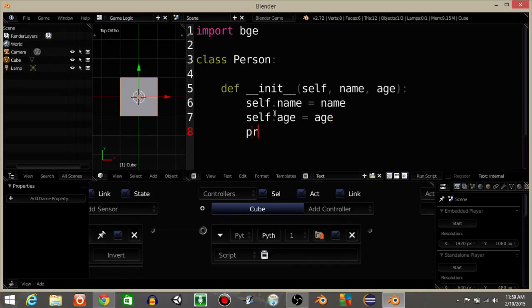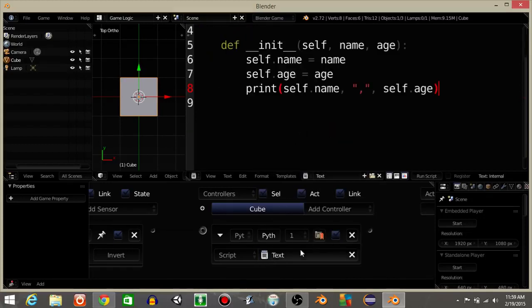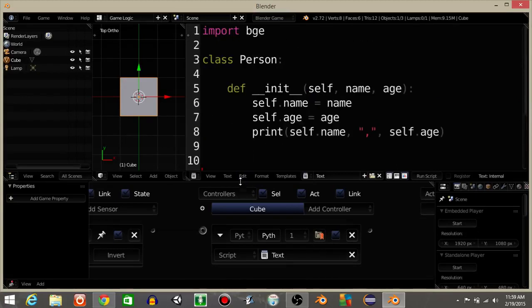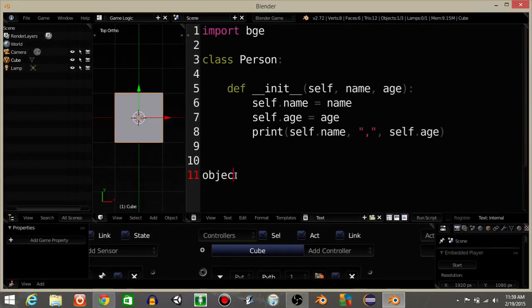We could now put a print value here, so let's say we print self.name, a comma, and I'll put another symbol like this, and after this we're going to put self.age. So what should happen is that if we put the script that we created, our text script, into our Python controller, and we now create an object really quick. This object we're just going to call object 1, and it's going to equal a person, and we need to give it a name and an age. So I'll just put Gavin, and since I'm 17, I'll put 17.